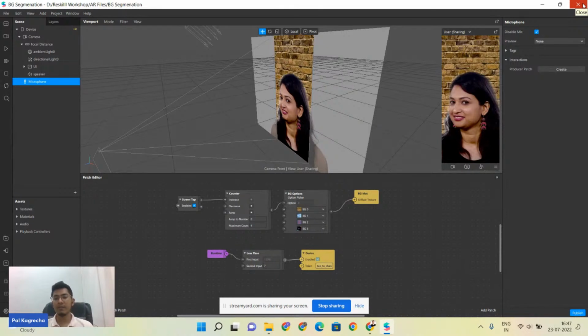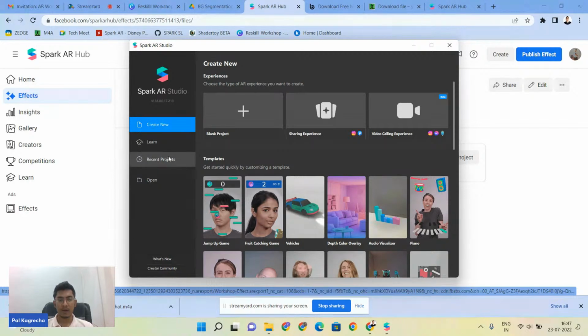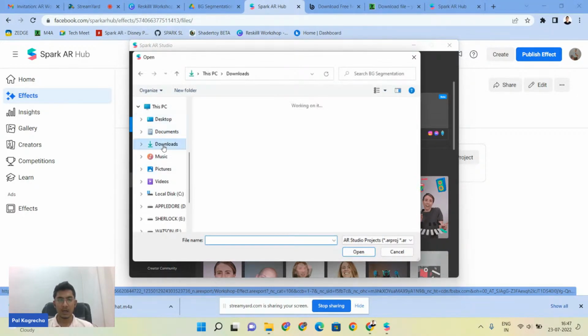I hope till here everyone understood the Spark AR policies, how to add audio, and how to use advanced capabilities like user segmentation. Closing this, we'll go back and click on open. You will be opening our export file.